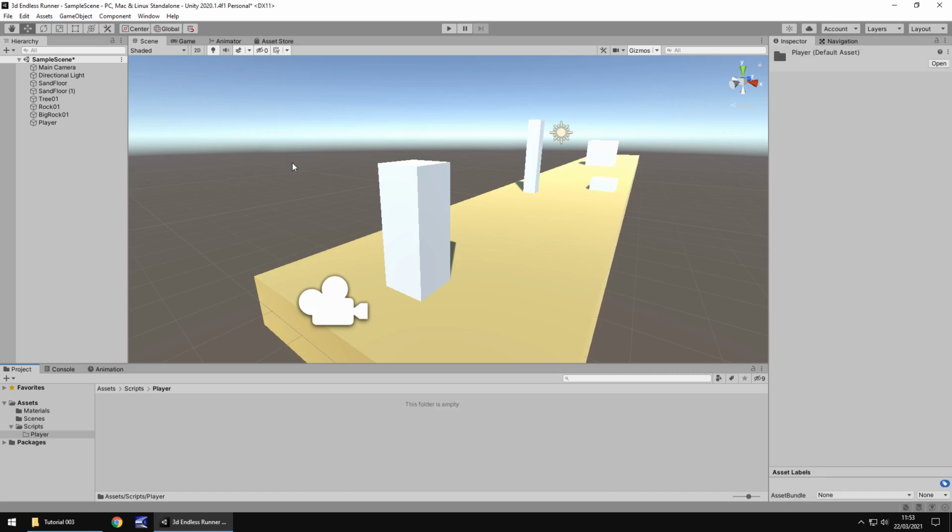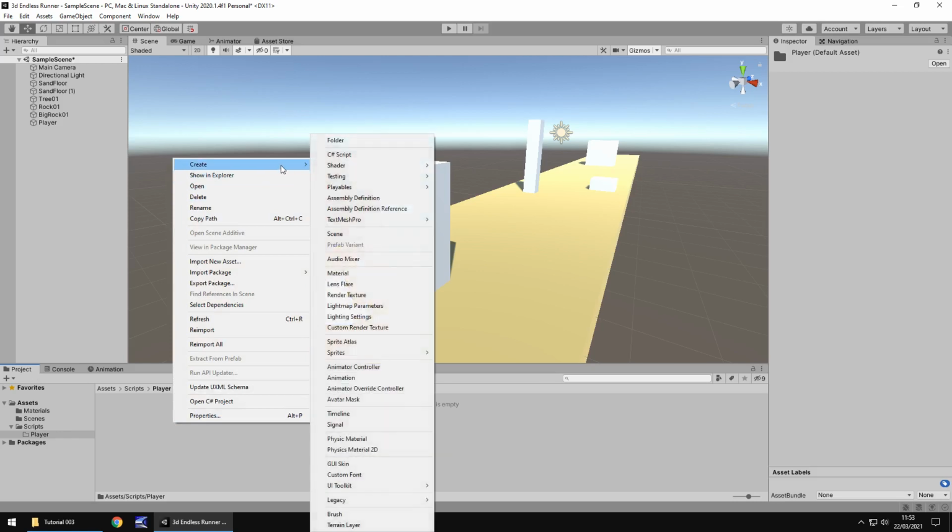So in here, anything relating to the player, any script that relates to movement or interaction or anything like that will be inside this folder. And let's right click, create C# script.